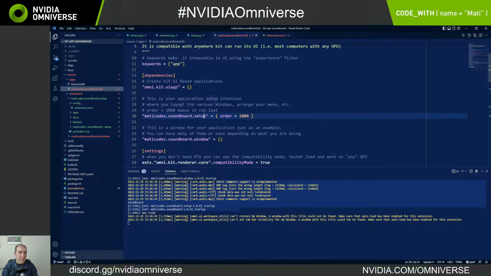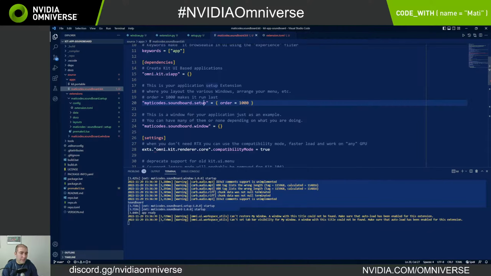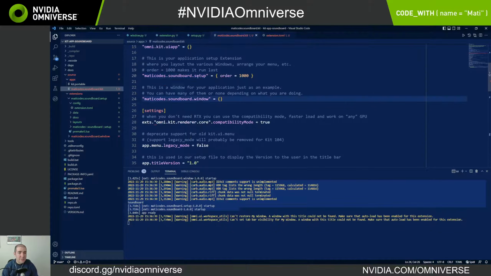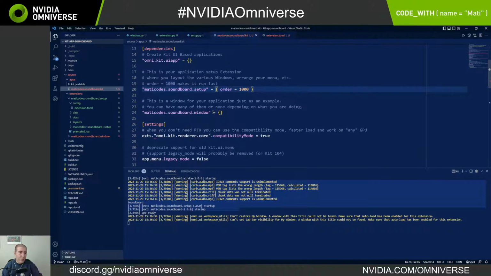So what's going to happen is it's going to execute kit with this kit file, and it's going to say, bring in these extensions, here's my window, here's my setup. But for the setup, I want this to be run last. So we use some arbitrary number, 1000, just to make sure that it's the last in the order.